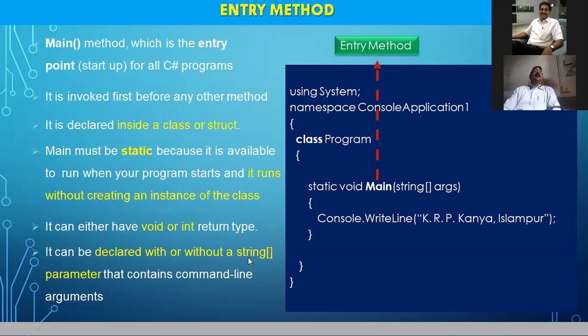It can be declared with or without a string parameter that contains command line arguments. So this is a string parameter which is also called as a command line argument. So see, in this main method, this is an entry point or entry method where we can say that this program gets started here. So main method is an entry point or a startup. For all C# programs, we have to write the main method.